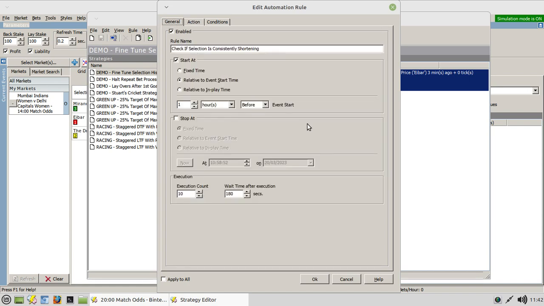And there is the next bit that you need to be aware of. You need to set this up so that it executes the number of selections or the number of samples that you want to do with the corresponding time gap. So what I'm doing here is I'm going to start this an hour before the event. It's going to execute 10 times, spaced out by 3 minutes each.